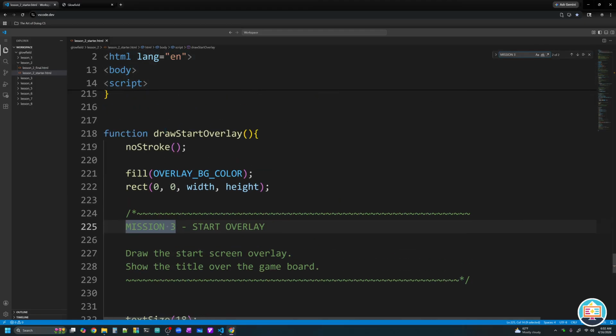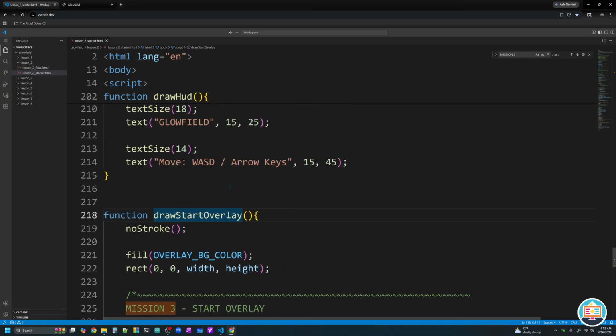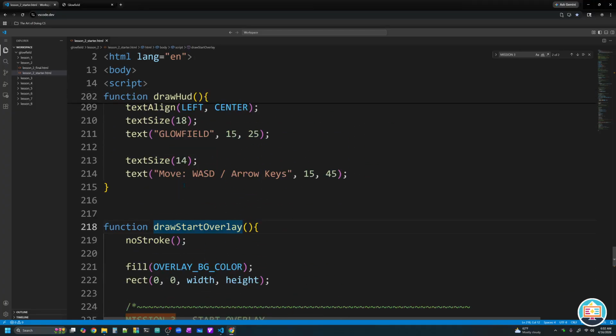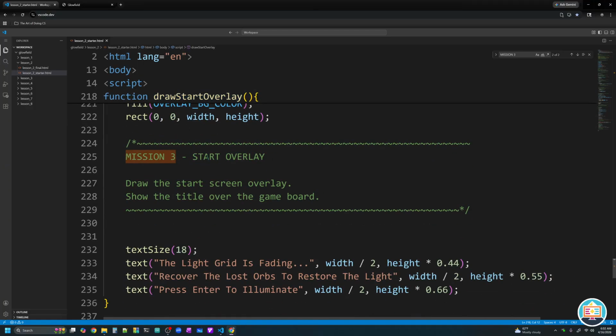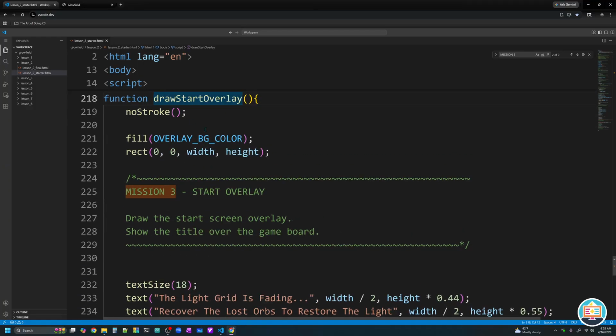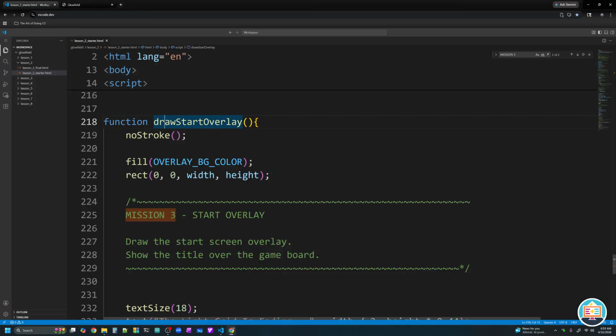Mission number 3 is in a draw function. It's called draw start overlay, right? So we're in these draw functions. We got to draw information to the screen. We've defined data. Now we're trying to draw our data. Because right now, if I restart my game, there's no start overlay, right? You don't see a start screen at all. It's just our regular old game being played here. So let's see what we're doing in the draw start overlay function.